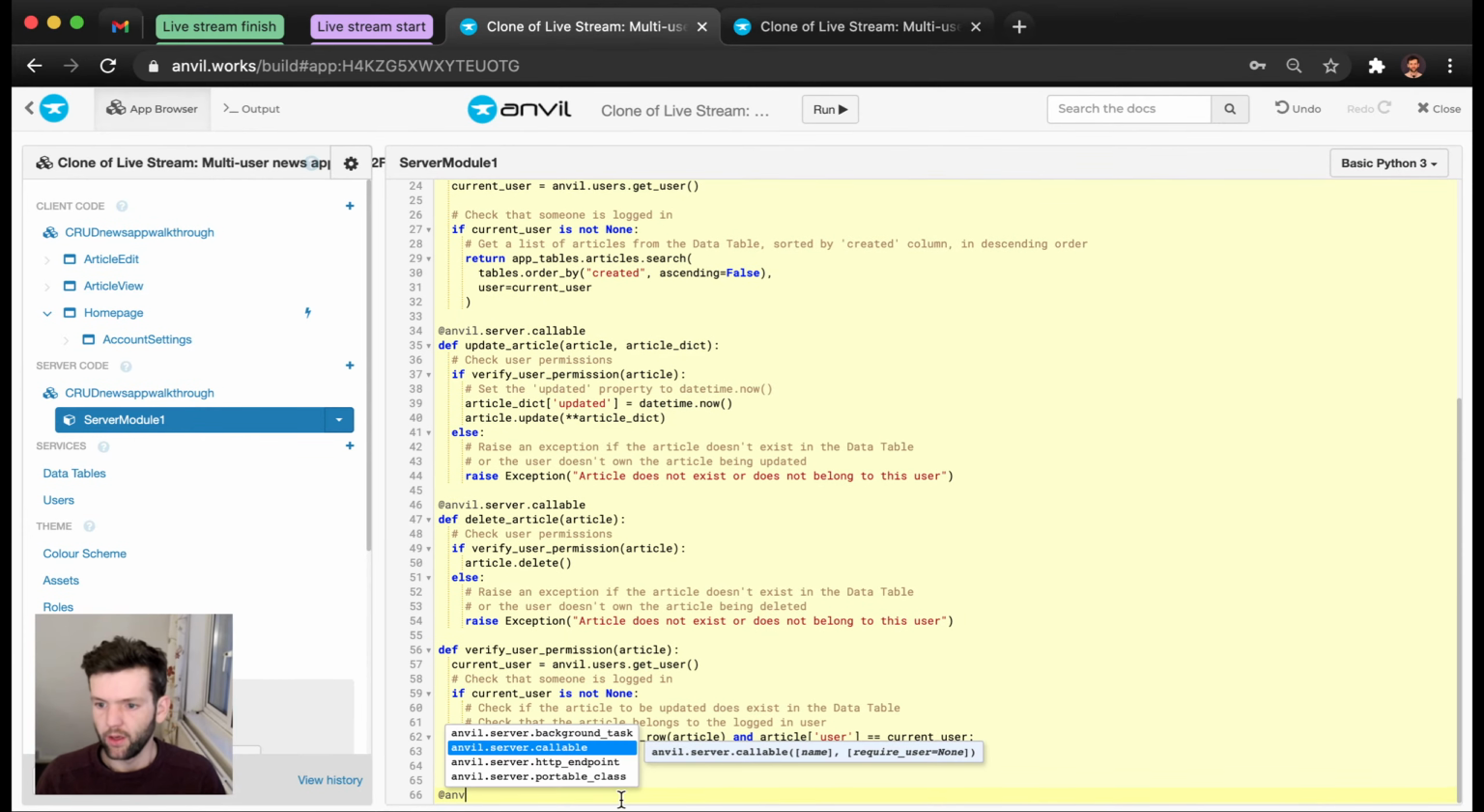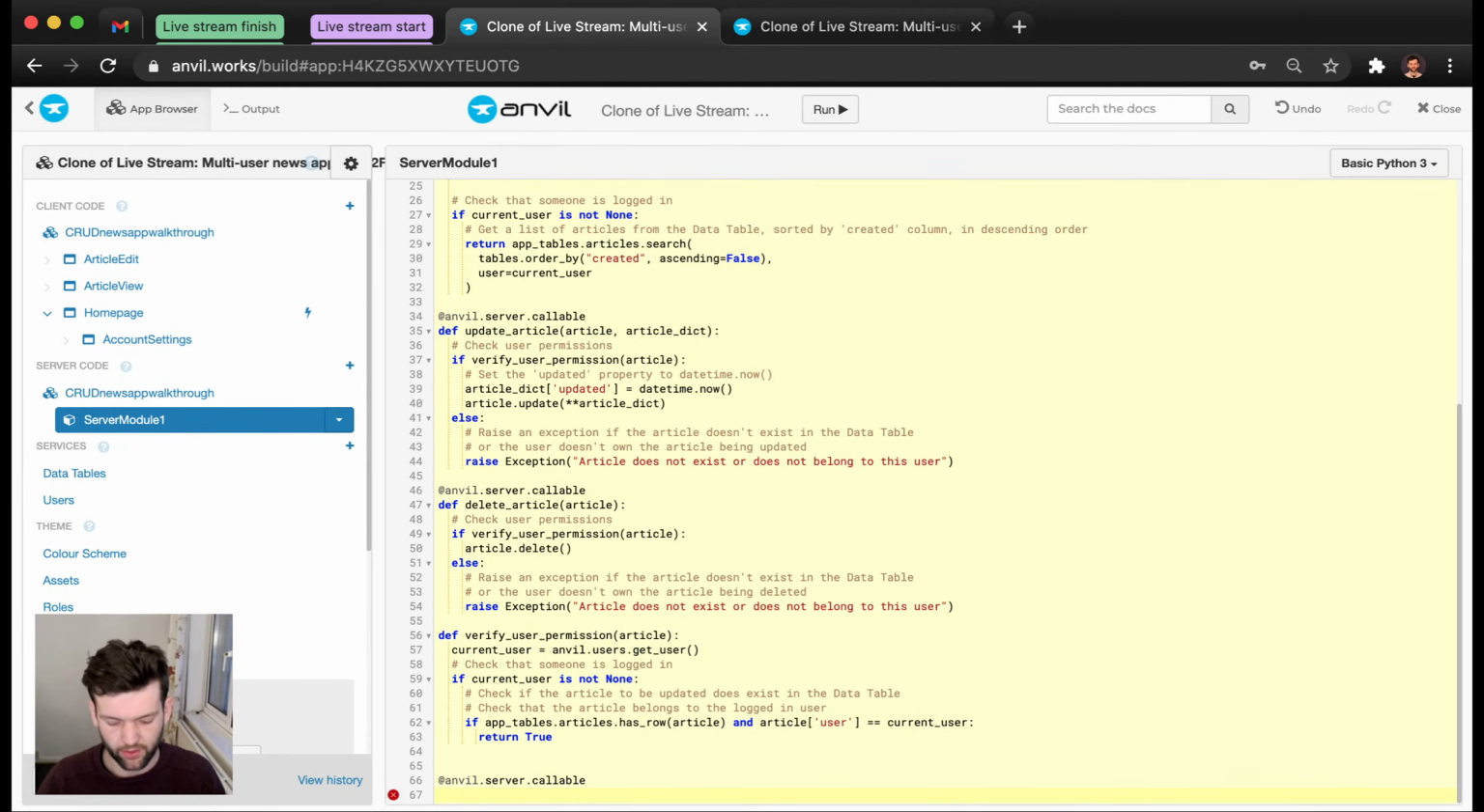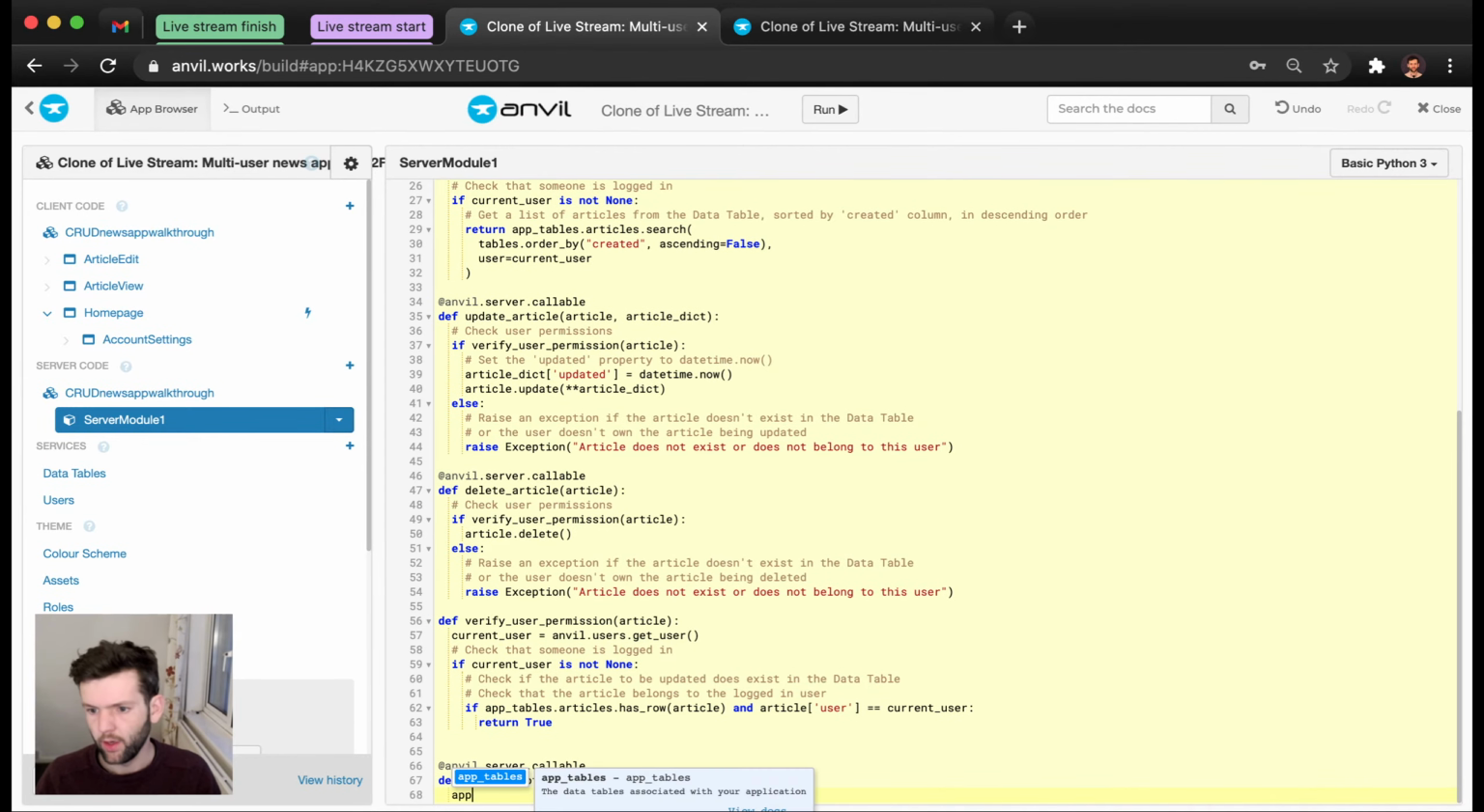So coming into our server modules, so this is code that runs in the Anvil cloud, and we know we can trust this code as opposed to client-side code. So I'm going to create a function called update_profile, and this function is just going to take two arguments, which is going to be name and profile_picture. Then I'm going to use the app tables. In fact, I'm going to use anvil.users here.